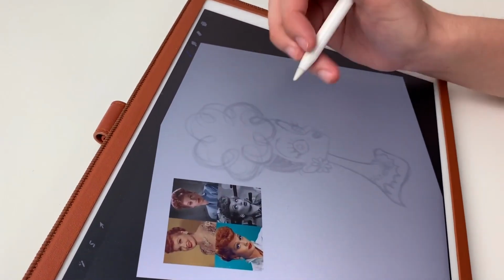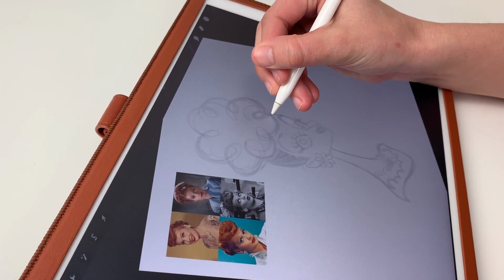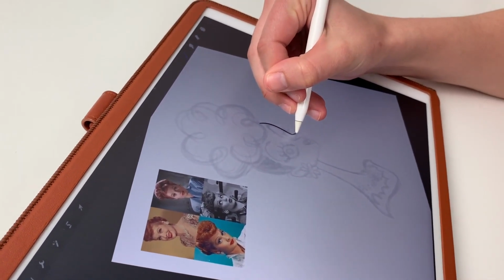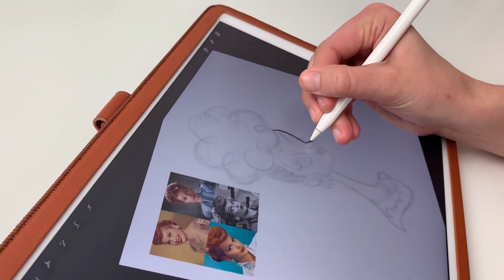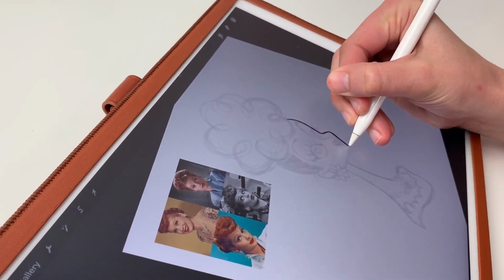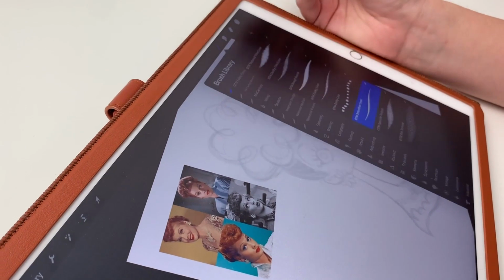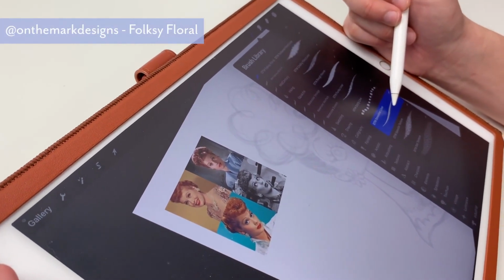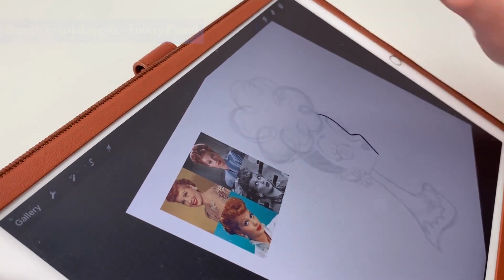I like to angle my paper a little bit. It's the same way that I would if I was drawing analog with a regular pen or pencil and paper. And I'm really focusing on getting these lines just as good as I can. Oh, by the way, the brush that I'm using is On the Mark Folksy Florals. I love this smoother liner brush, and I will link this below.